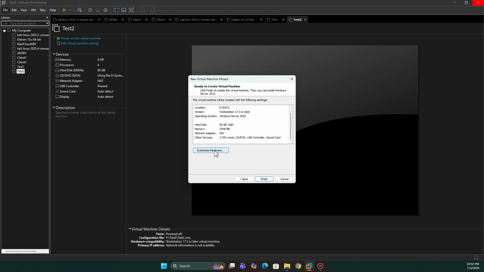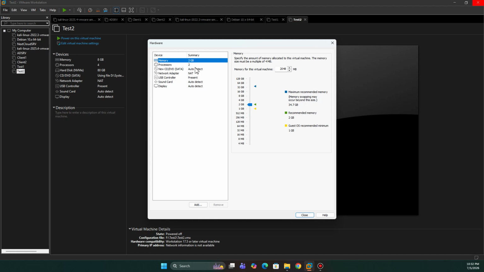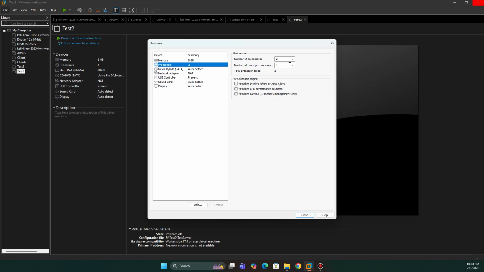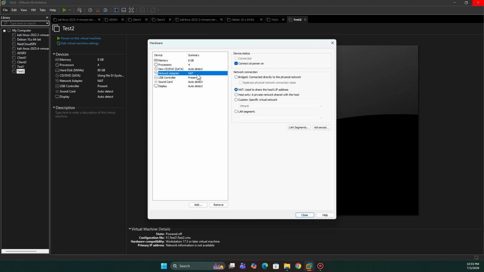You can customize the settings from here. Customize hardware. For memory, let's choose 8 GB. If you are installing Windows Server 2022, make sure both of the Windows 10 machines are shut down, so that resources are free and you can speed up the process. Processor, same as before. I'm going to make the total processor cores 4. As earlier, we are going to use NAT networking and attach the CD/DVD image.